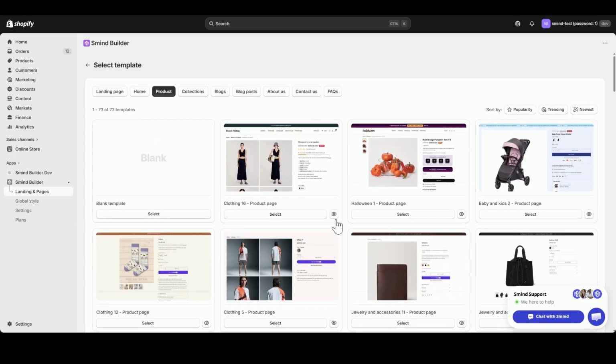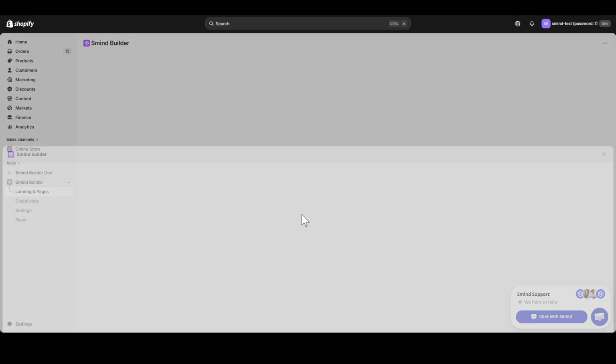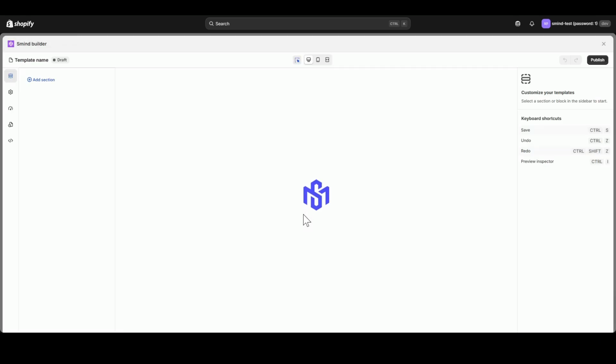For this build, we are going to start with a clean slate. Go ahead and locate the blank template box and then just click the Select button directly beneath it. Now, the fastest way to build a product is to import a pre-designed layout. Click on the Add Template button in the center of your screen.